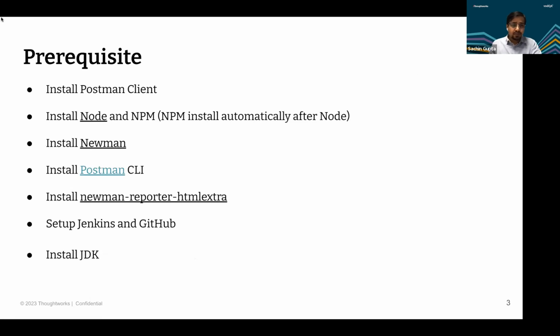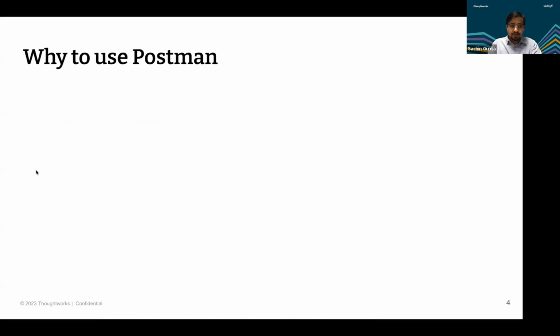So for prerequisites, you require a few software: you require the Postman client, you require Node. When you are installing Node, then npm will install automatically in your system. And you require Newman installed in the system, and you require Postman CLI, and you need to install newman-reporter-htmlextra. In this PPT, I have attached the link as well, or you can find it on Google. And you need to set up Jenkins and GitHub, and you should have JDK on your machine. So that is the prerequisite you should have in your system. Okay, let me move forward to the next slide.